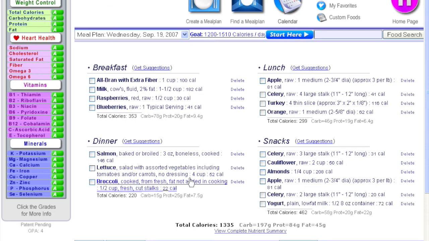So as always, you can find any foods that you don't like. You can click delete to remove them, and then you can click get suggestions, and the system will automatically suggest foods from your favorites to bring the grades back up again. And we recommend that everybody does this because when you improve this meal plan, everyone will have access to your work.